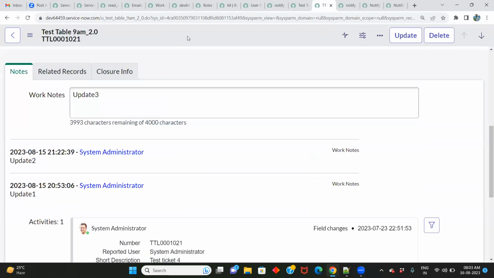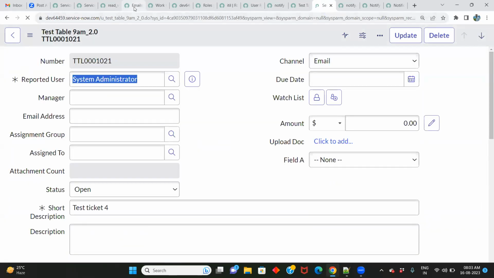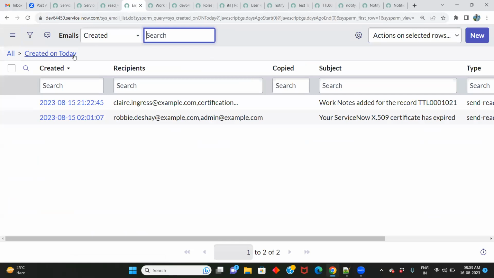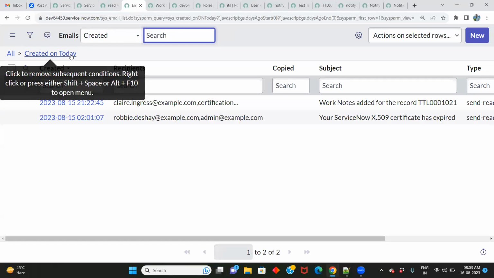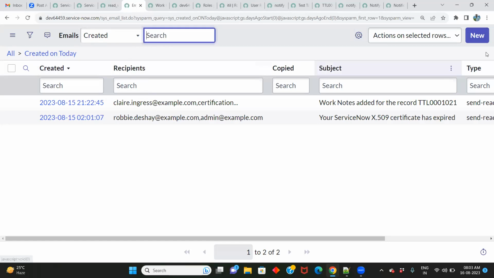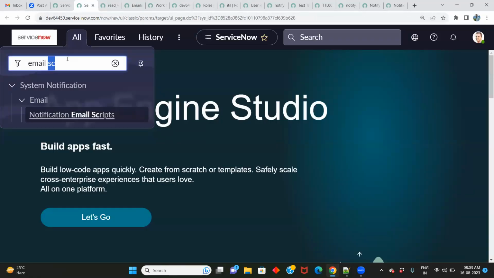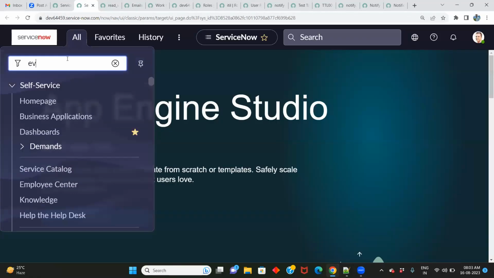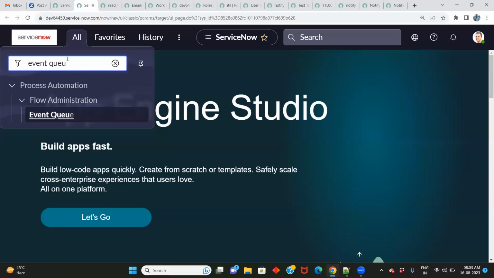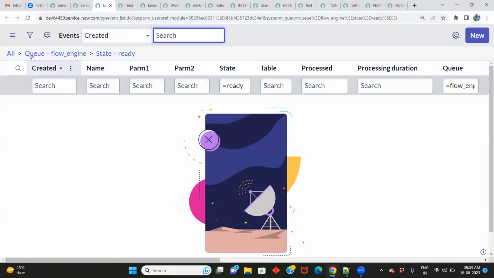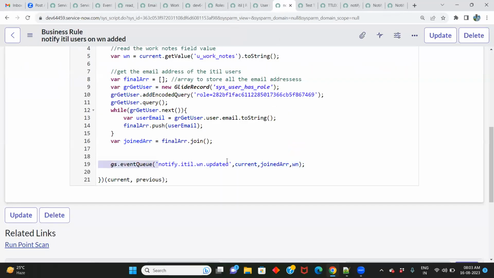So for update 3, right? Save it. Go to email logs. Verify. If there is any problem, email will not trigger. Okay. So go to event queue here. There's something called event queue where it will store all the events triggered. So what is our event name? So this is our event name.